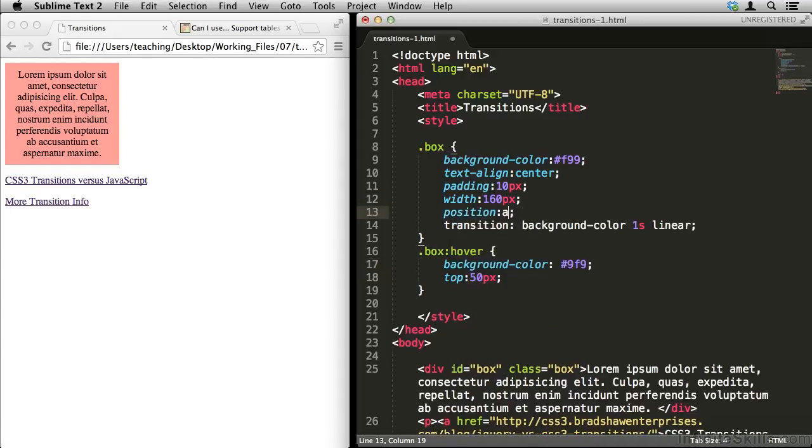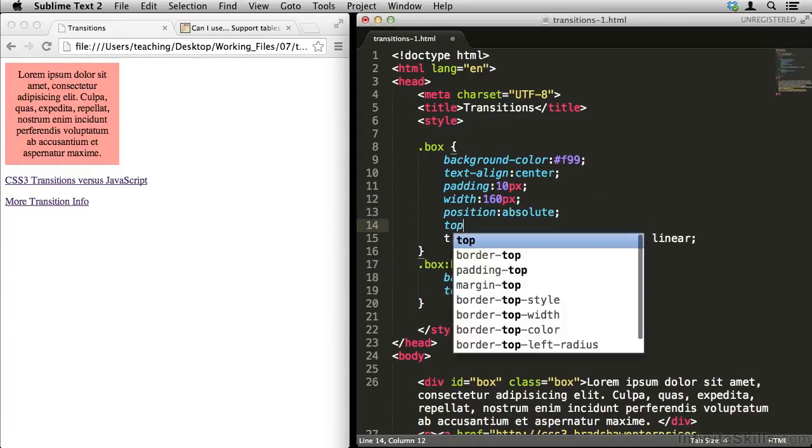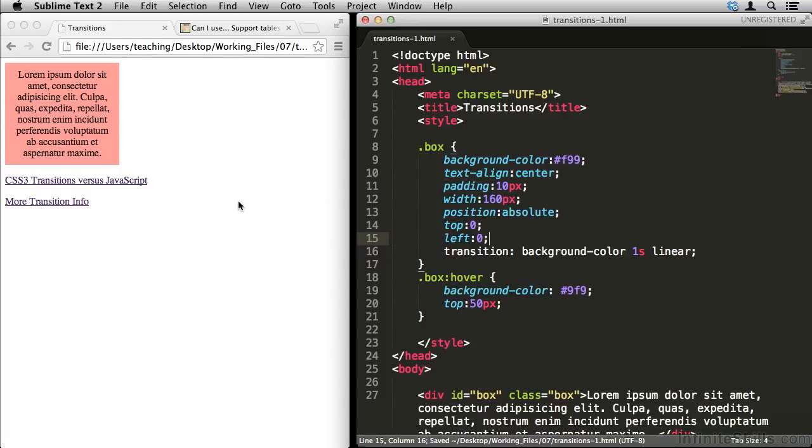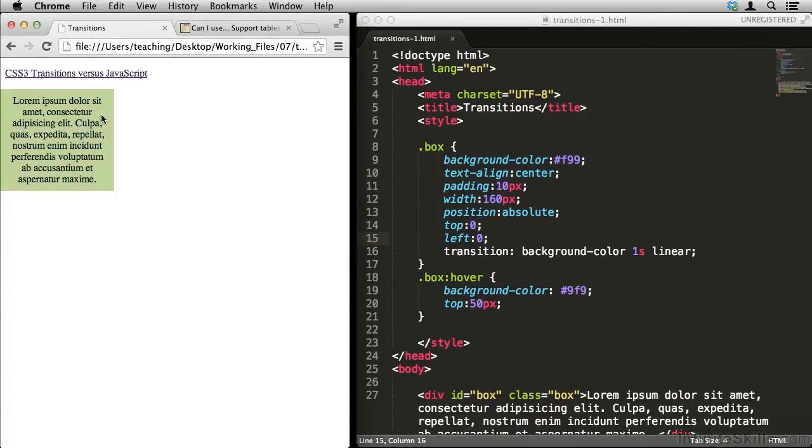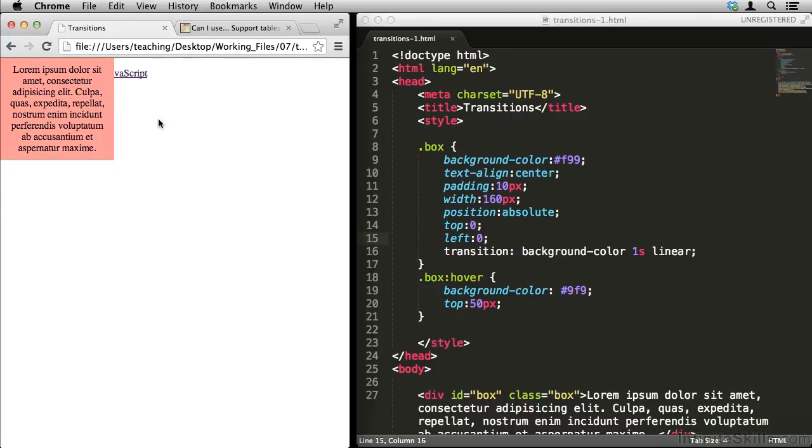What I just did is I made the box absolute position, and it moves itself down 50 pixels. So when I hover over it, you'll notice that still only the background color animates. And that's because in my shorthand transition property, I've set it to only animate the background color. Instead, I can tell it to animate all. Now everything that changes for any reason will be animated over 1 second with a linear easing function.